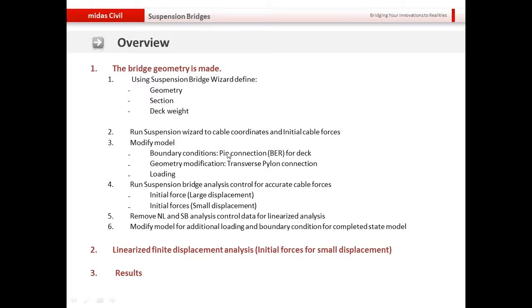Then after this we'll modify the model, that is we'll modify the boundary conditions, since the decks are initially not rigidly connected but are pin connected throughout the length, and then later on they are rigidly connected. We'll model those pin connections. We'll also modify the geometry by adding transverse pylon connections, and then we'll add some additional loads onto the structure. So basically we are refining the model that we obtained from suspension bridge wizard, and then we'll run suspension bridge analysis control for accurate cable forces.